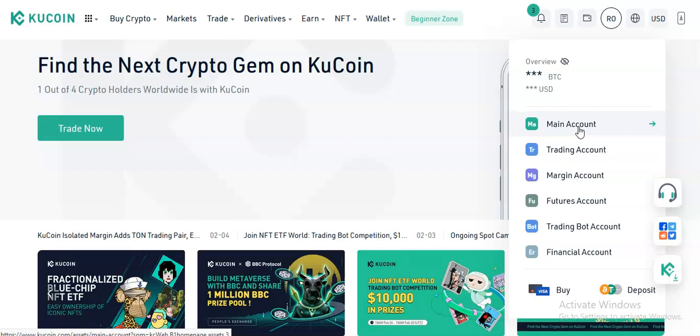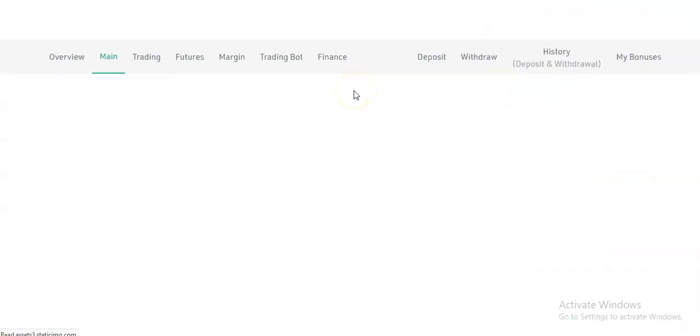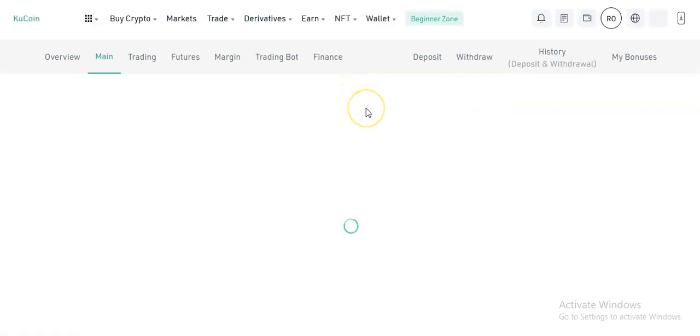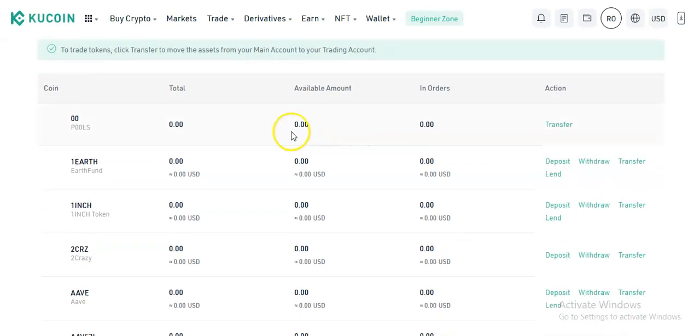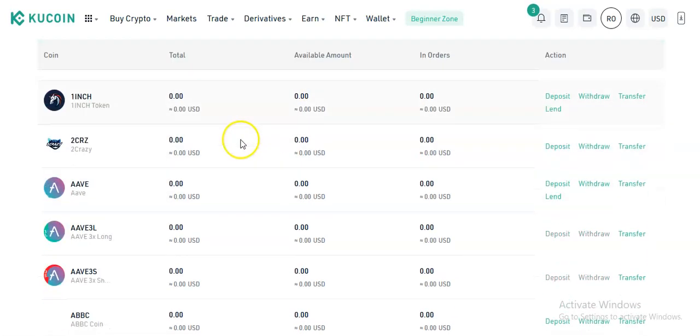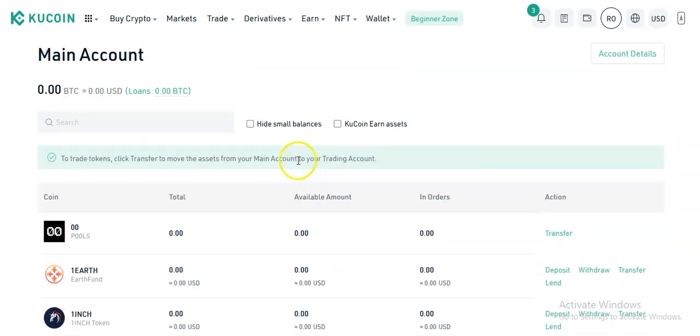We're using our main account, so I'll be clicking this and let's hold on a bit for it to show up. And voila, here we are. So this is our main account, and these are all the cryptocurrencies that KuCoin has listed on their exchange. But in today's video we'll be using Tether, which is USDT, as an example.